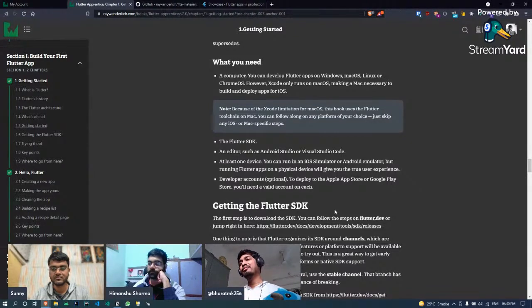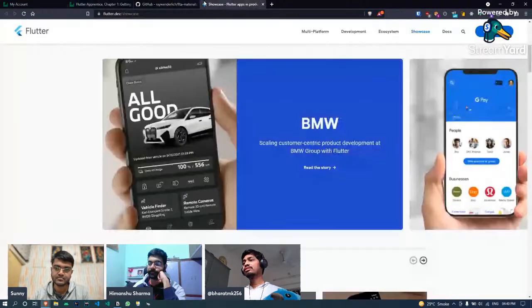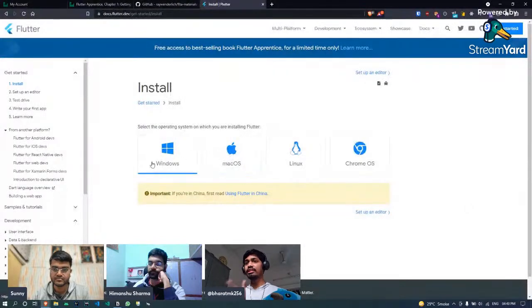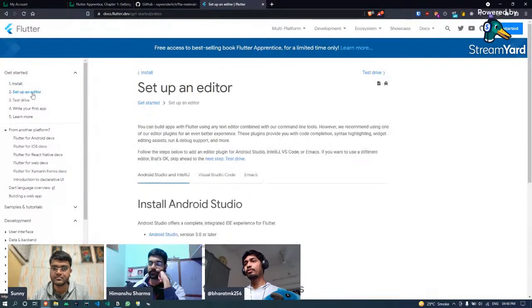So currently Flutter officially supports these editors. You will see all those in the get started page, where you can set up the editor. You can go for Android Studio, IntelliJ, VS Code, or Emacs. All the procedure is over here.